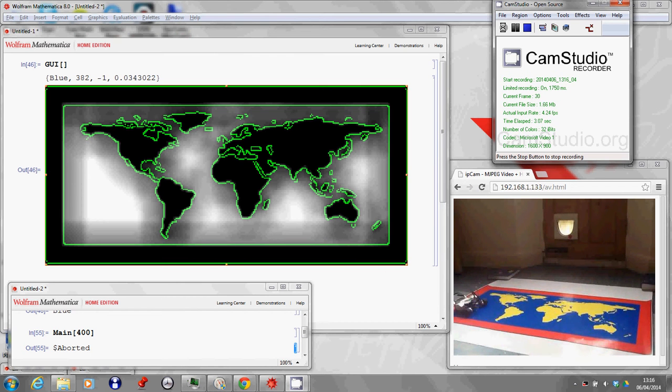Hello and welcome. This is a robot localization demonstration. So I've got a camera pointing at the robot. You can see it in the bottom right hand window here. The robot is an EV3 Lego robot.